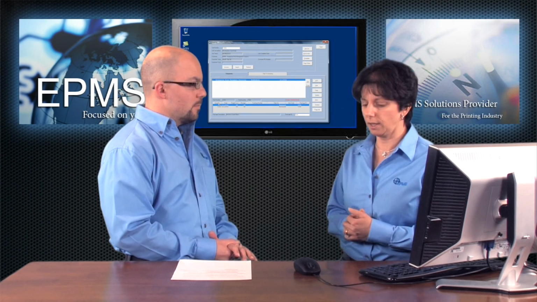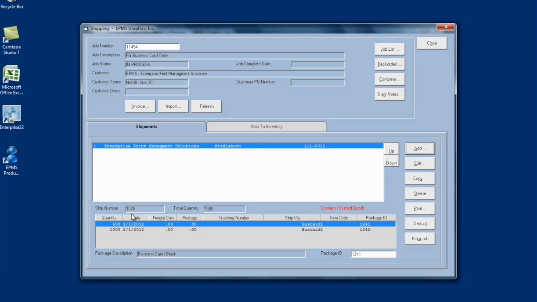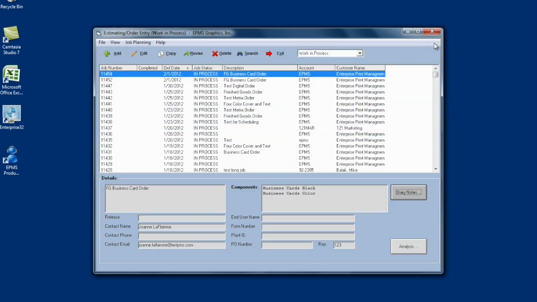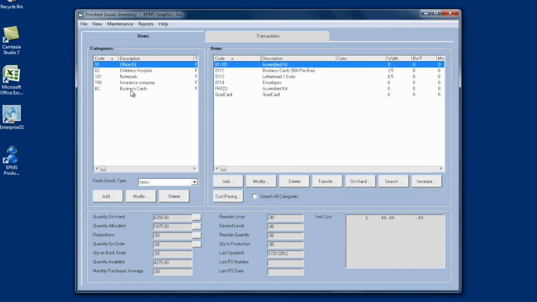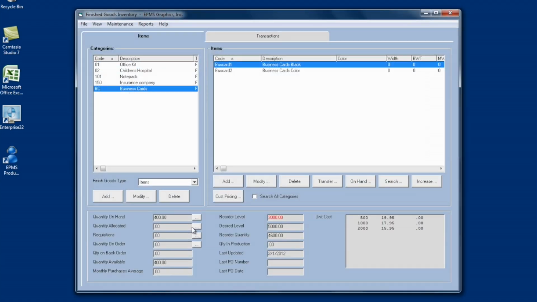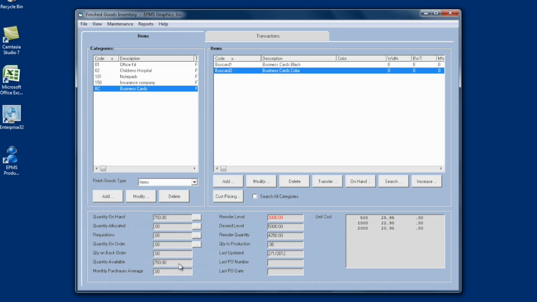All right, well, let's take a look at that. Actually, this particular item, let's go into inventory right now and see what I've got for these two items. So I'm going to close here and go into my finished good inventory. And here are my two items. So in this case, I have a quantity of 400 and I have a quantity of 750. Not enough to ship for those particular orders.